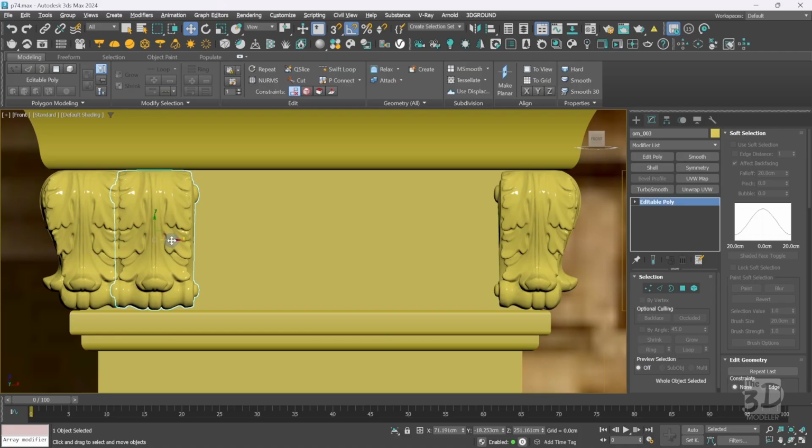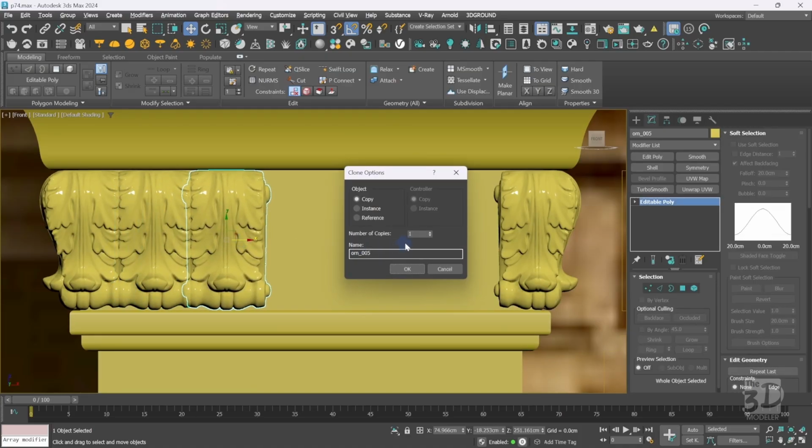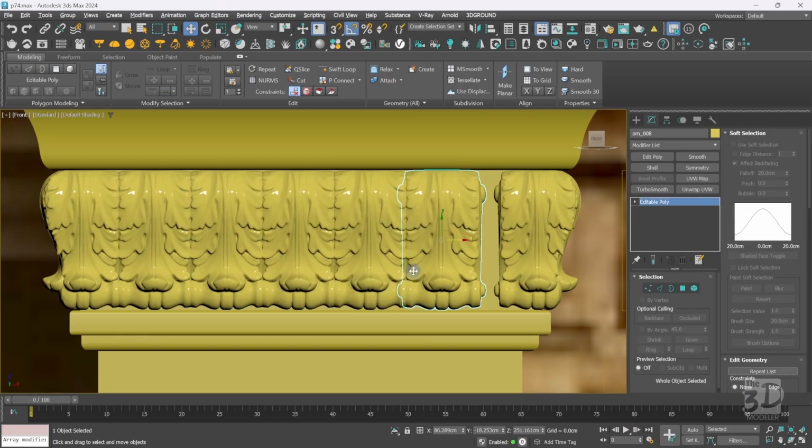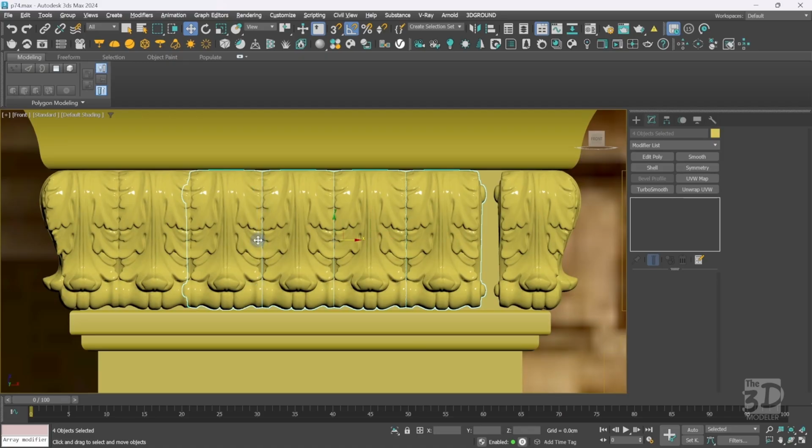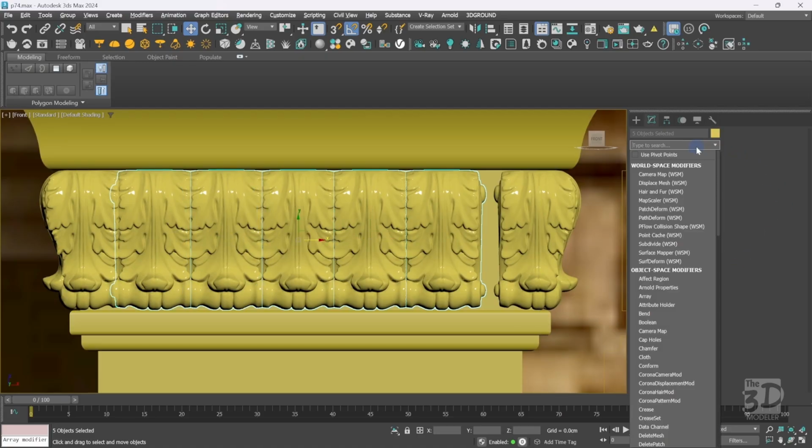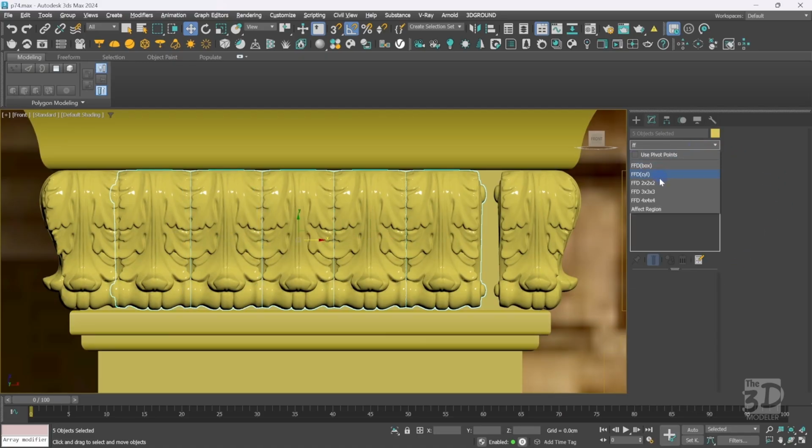Now hold shift and drag to make a copy. We will make 4 copies. Press OK. Now I want to fill this gap, and to do so I will use a 2x2x2 FFD modifier. So let's select all our ornamental objects. From the modifier panel, let's apply a 2x2x2 FFD modifier to them.